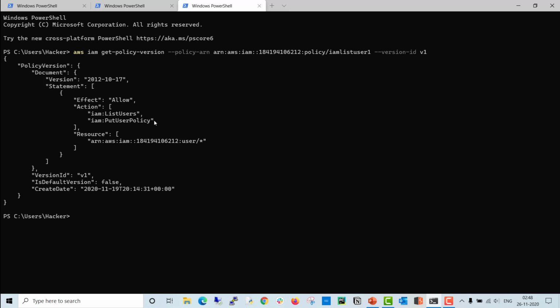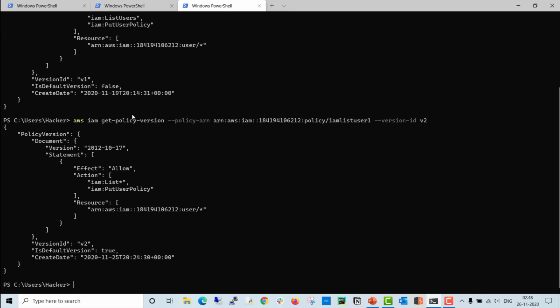List user, put user policy. So these are the two options there. It can only list all the users, but not what policy is attached. What about the second version, which is the default version currently used? In this case you can list down all the IAM resources. So this is how you can check what policy and what version it contains.